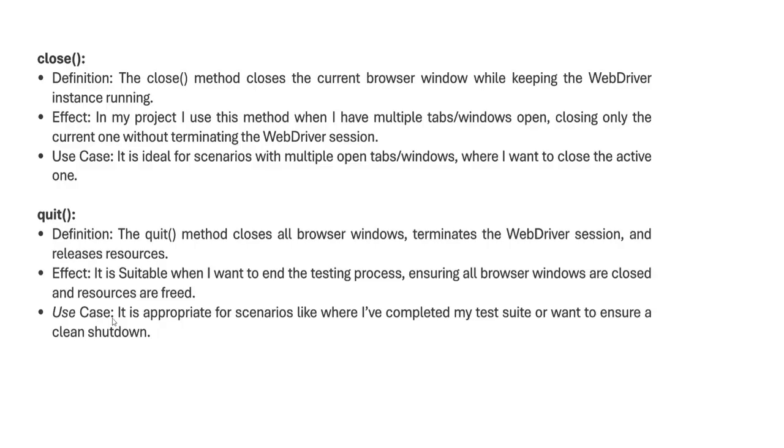So when can you use this quit method? It is appropriate in scenarios where I have completed my test suite or want to ensure a clean shutdown. So I want to close all the instances that have been initiated through this WebDriver session. At that time you can use this quit method.